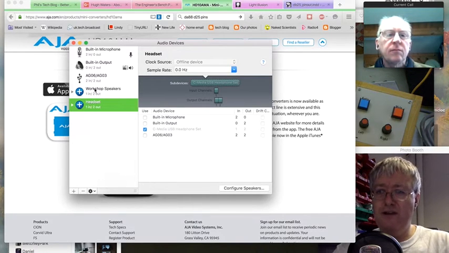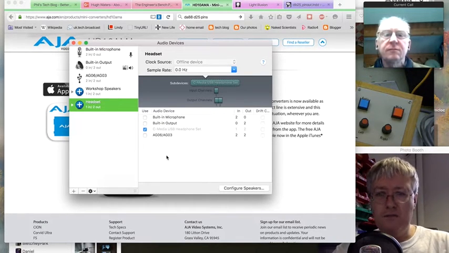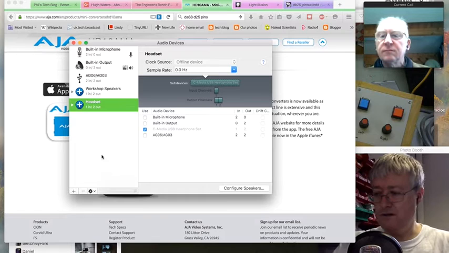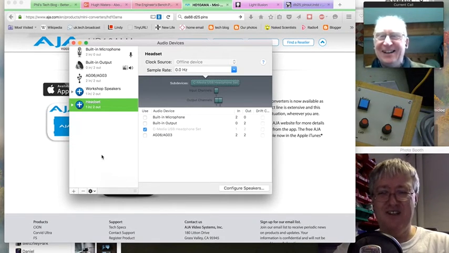Then you can see some aggregated devices for when my laptop is normally sat at my workshop bench, where I've got some speakers and a headset, so I can switch between different audio devices. And at the moment, I've also got a little Yamaha AG03 audio mixer hanging off my machine, which is my new podcasting setup, which I'm going to talk about a little bit later. Because it's a really cool little gadget.